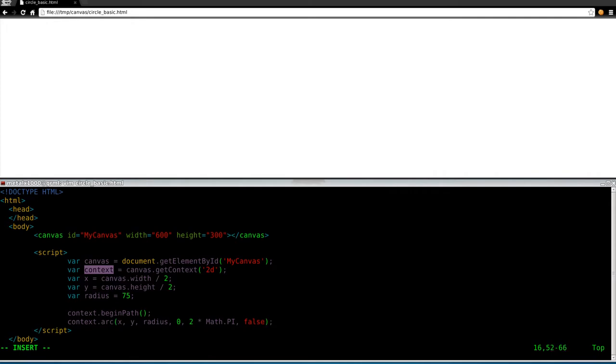So what this is going to do is allow you to set the start position, and then you have your end position. So we're starting at 0, and then we're going to go all the way around to basically where we started. And the way we figure that out is 2 times pi.